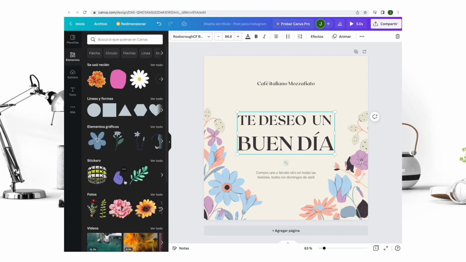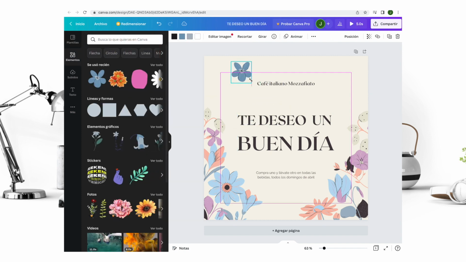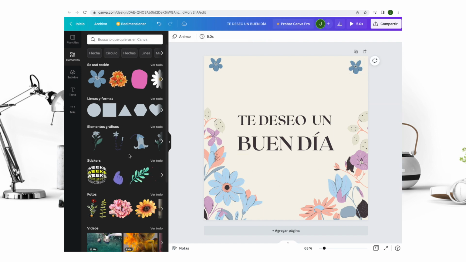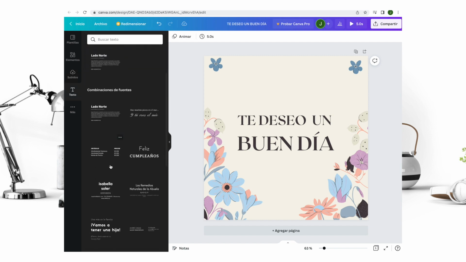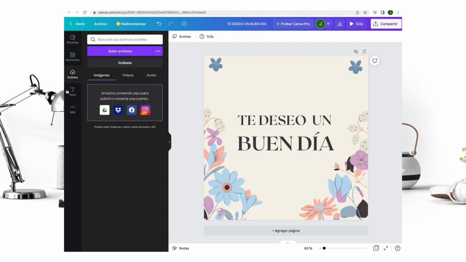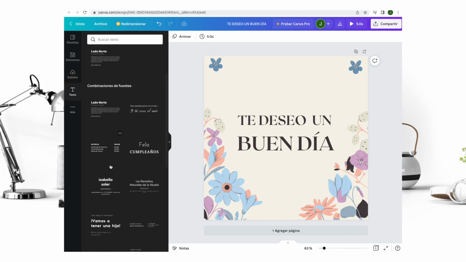I can now add text and move it around as you wish. If you click on the left side, in elements you can find lines and shapes, graphic elements, stickers, photos, videos. If you click on uploaded you can upload files from your computer, videos and audio as well.